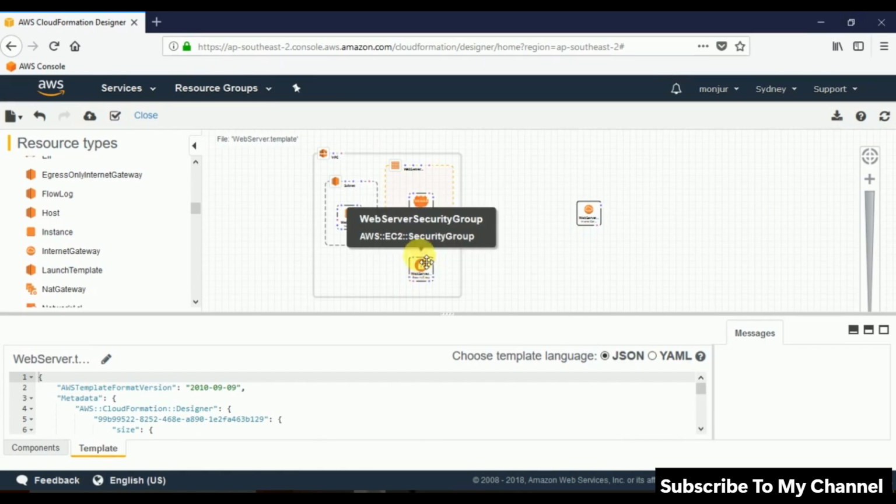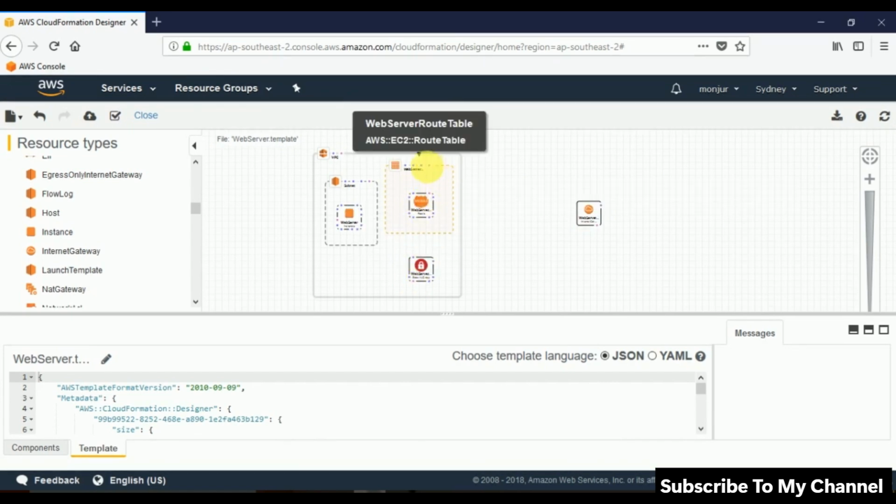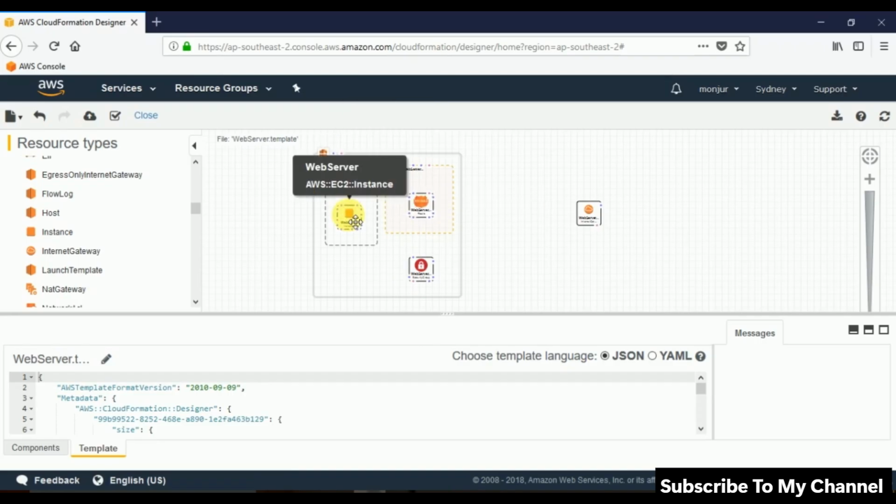This one is web server security group. This one is web server route. This one is web server route table. This one is web server, and this one is subnet, and this one is VPC. Now what we'll do is connect these resources. We have dragged and dropped the resources. Now it's time for us to connect those resources.